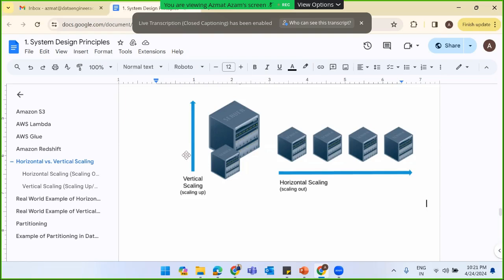But this particular part should become a last step, because in horizontal scaling or vertical scaling there is always a cost associated with your platform. If you are increasing the size of your warehouse and running the same query on a larger warehouse, the cost will always be higher.